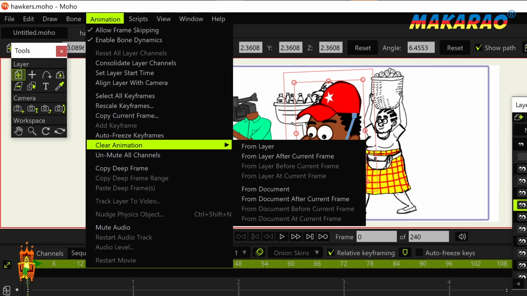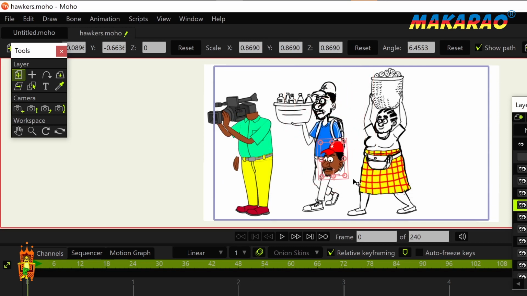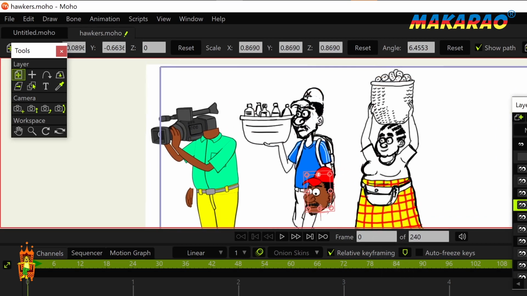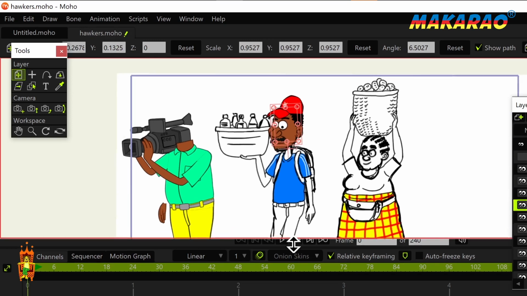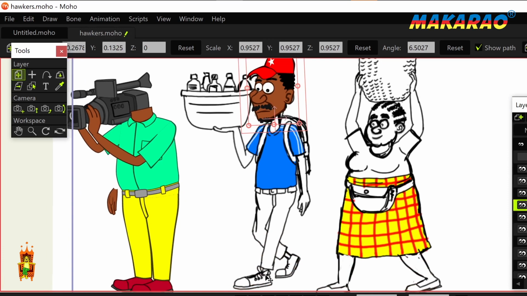So I'm gonna clear any animation from layer. Yeah, I see there is some animation. And then I would want to scale it to the size of that head. So this is our cartoon style. I normally call this East African drawing style. I learned it since I was a small kid. Now I'm old man. So what we want to do is to build this other part of the body.